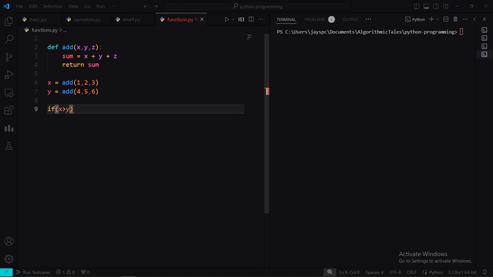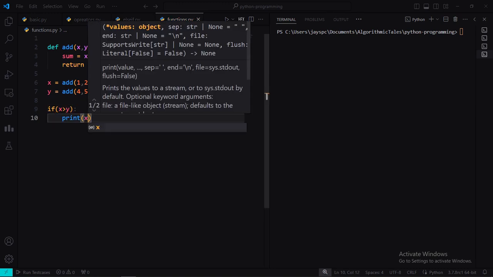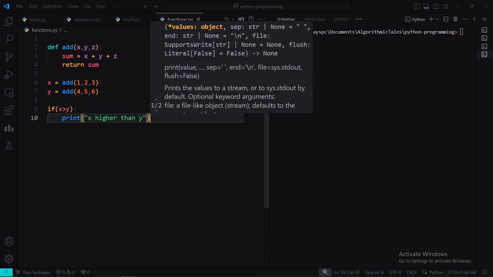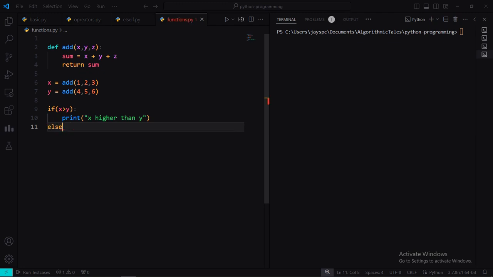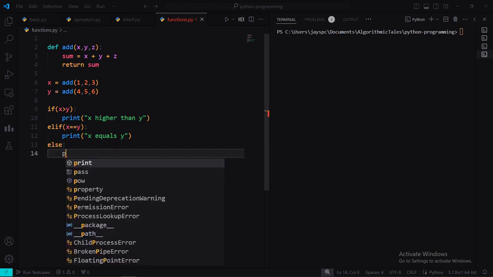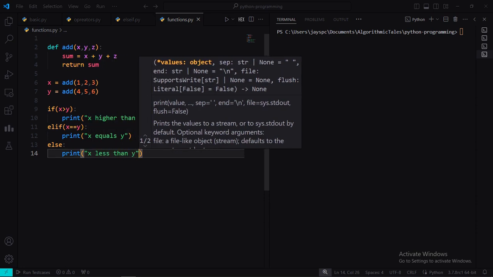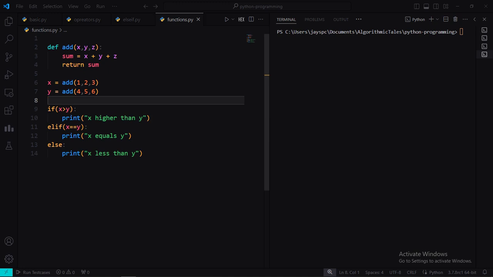Let's say if x is greater than y, then I can print x higher than y, or else I might want to check if they are exactly equal. Then I'll print x equals y. Otherwise, I'm going to print x less than y. Right.